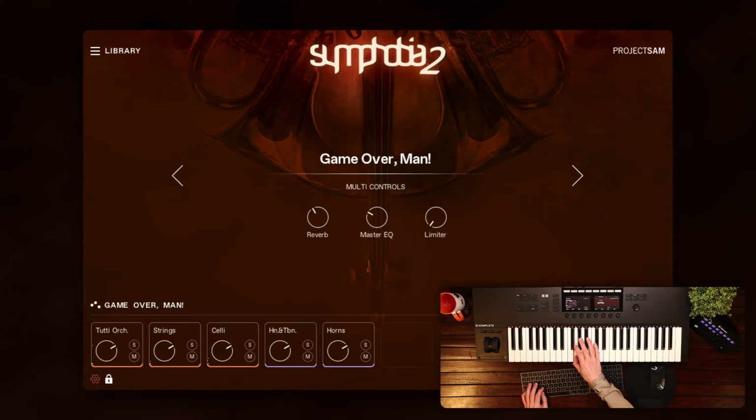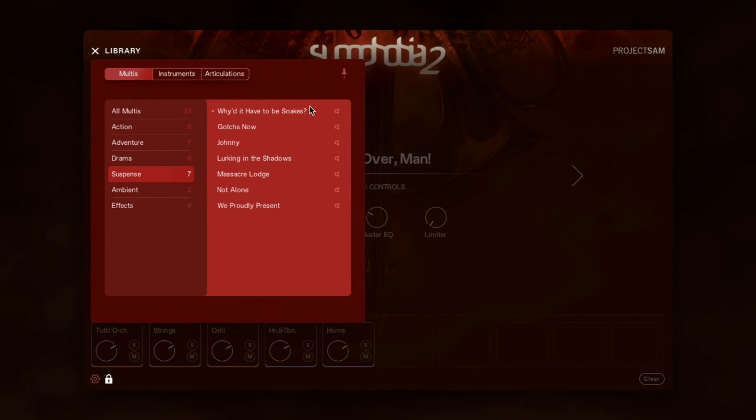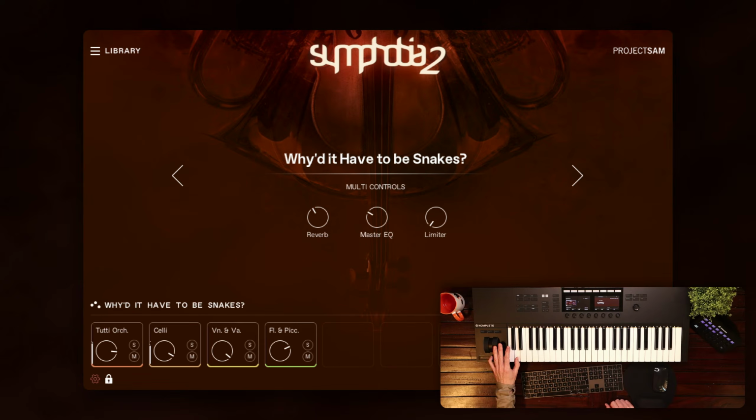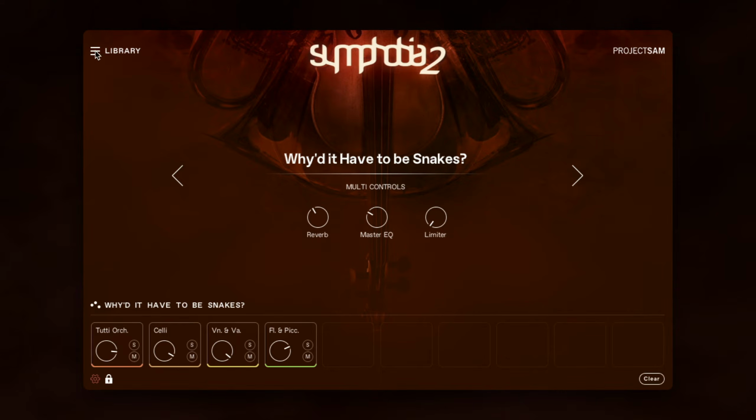But you can play fast rhythms like I just did. Here's another new one called Why did it have to be snakes? This one has a bunch of eerie effects and tremolos spread across the keyboard.